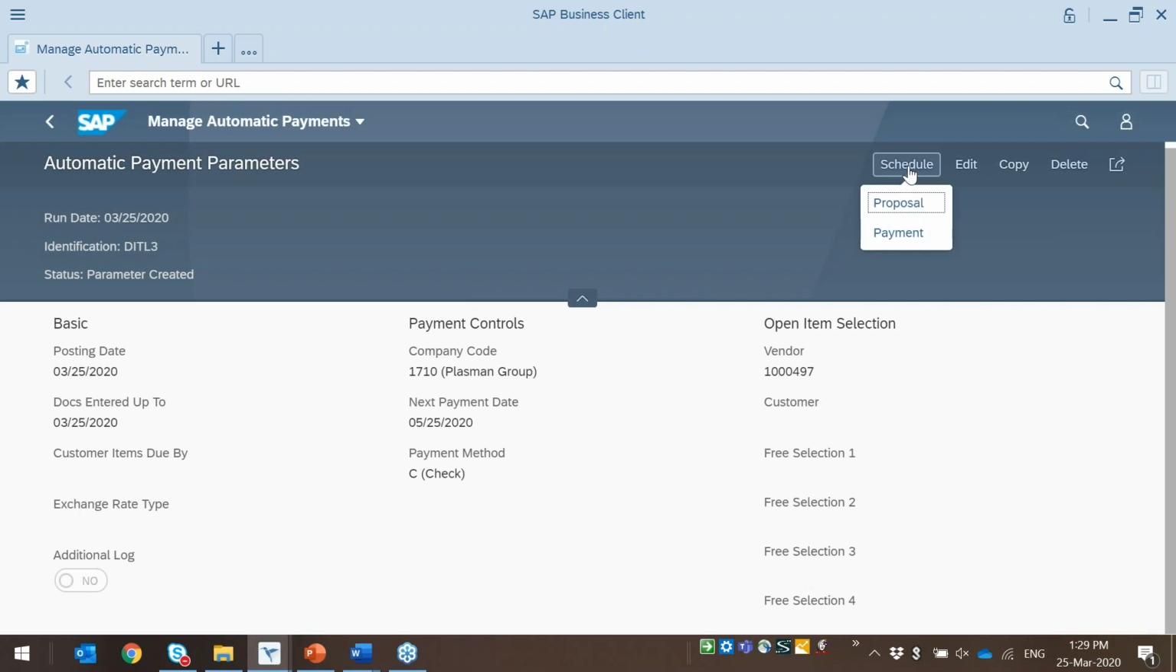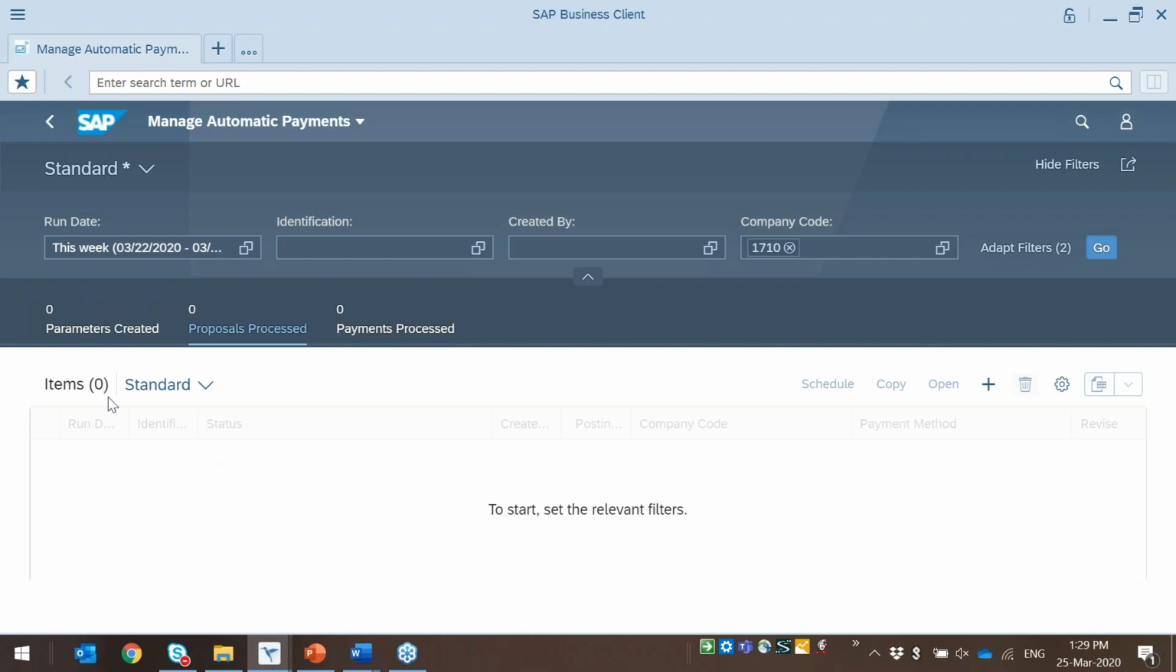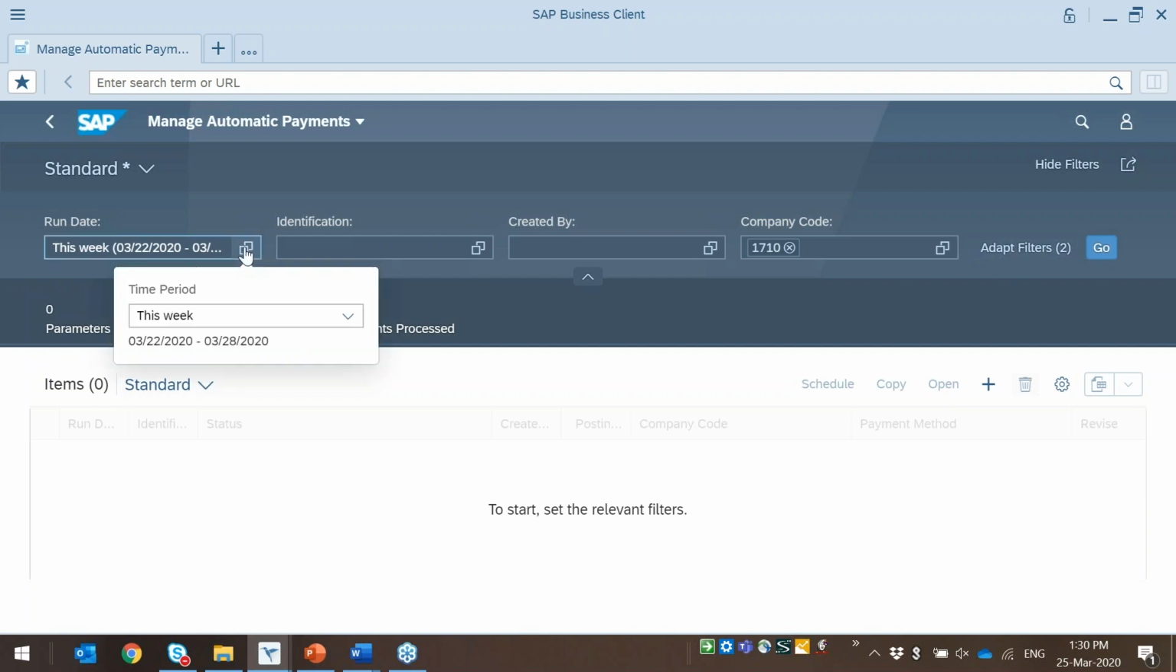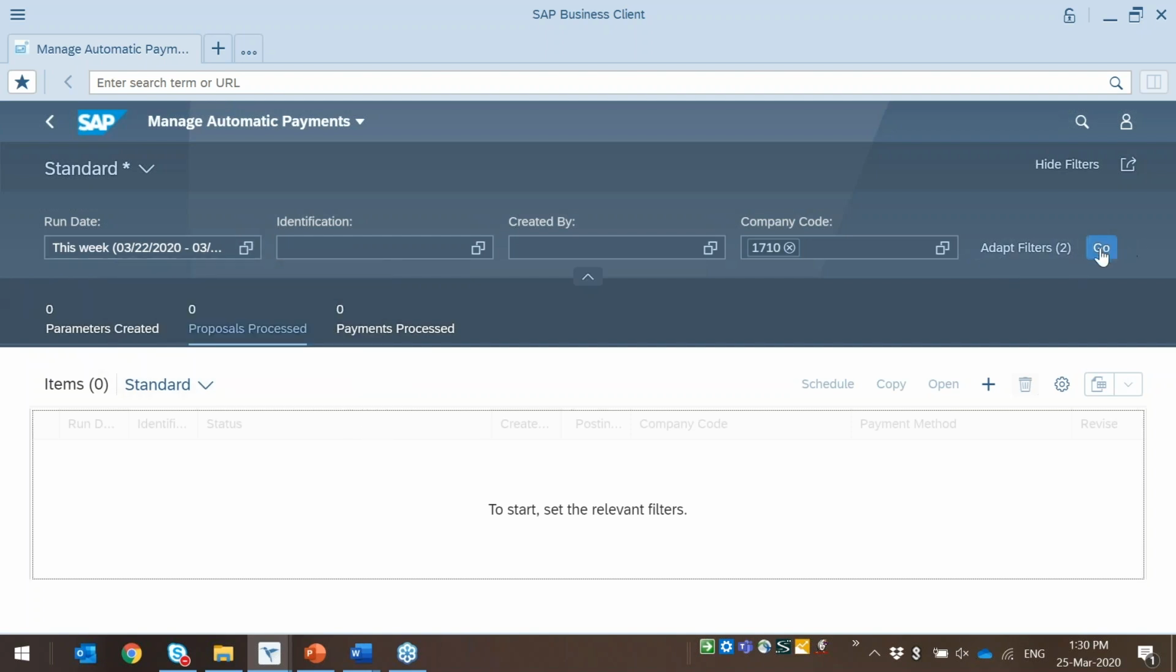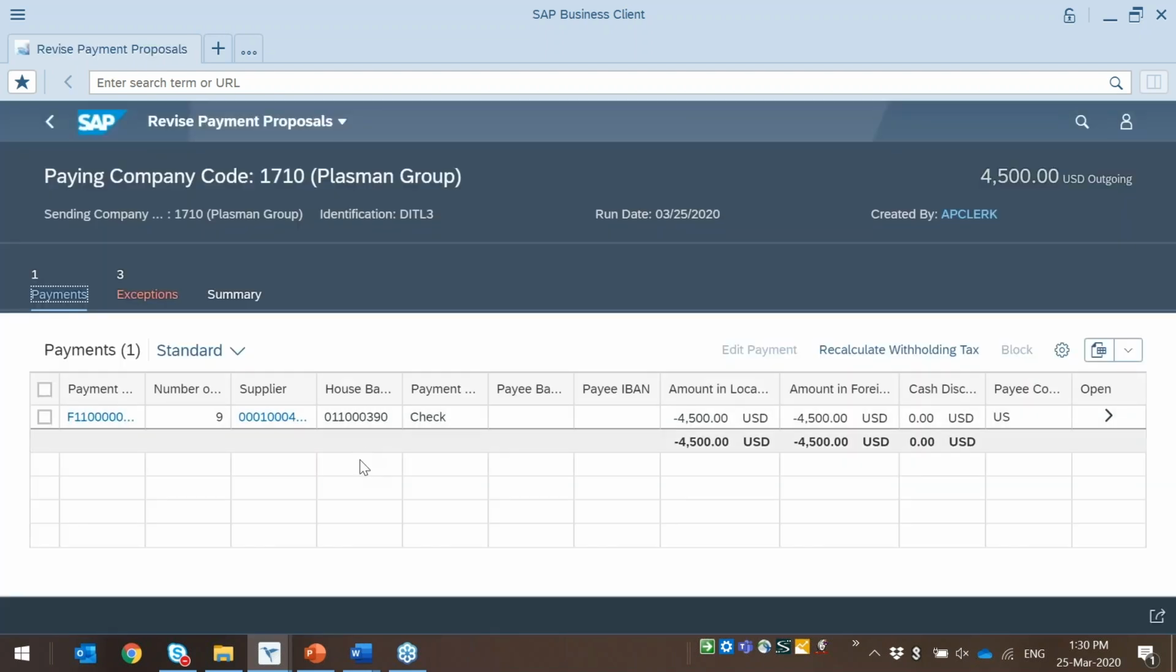I can schedule either proposal or the payment. Usually we do proposals and payments, right? We do it in 2 steps. So I schedule proposal, schedule immediately, and it's going to create it. It's running. And here I have proposal processed in this tab. I have one DITL3. And now I can actually even go and directly revise the payment proposal here.